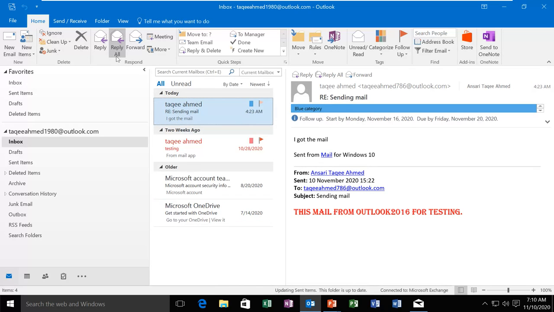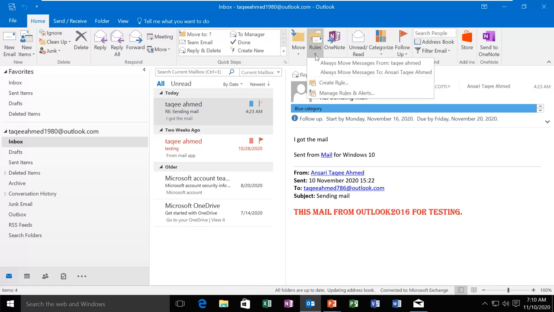You can do quick steps from here, like moving into some folder, sending it to team, reply and delete, reply to manager, forward to manager, done, create new, move to some folder. Set some rules, like if mail comes from a particular user, always move it to some specific folder. So whenever the mail comes from this email address, it will be moved to a specific folder.